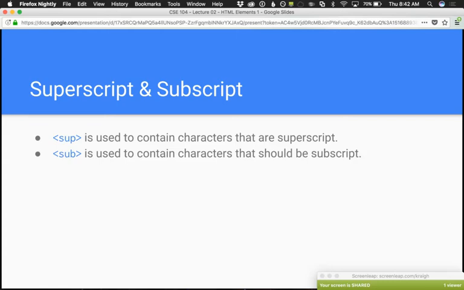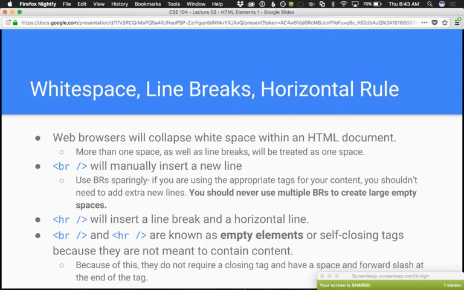Superscript and subscripts. Some of these are not necessarily really commonly used, but they're still good to know. So sup is used for characters that are superscript, like E equals MC squared or something like that, or subscript, where the character is kind of below the main character. Again, you might not use them all that often, but they're good to know that we have them.